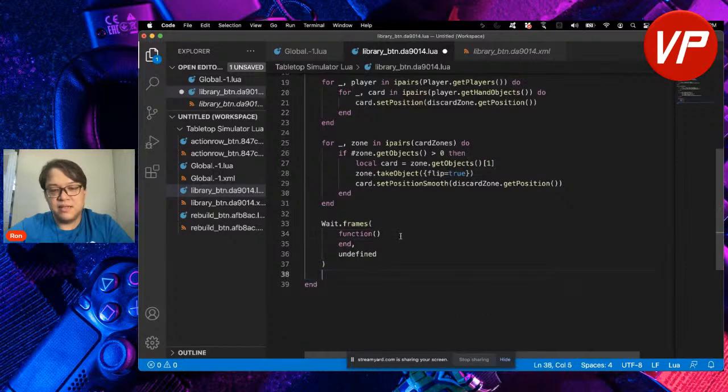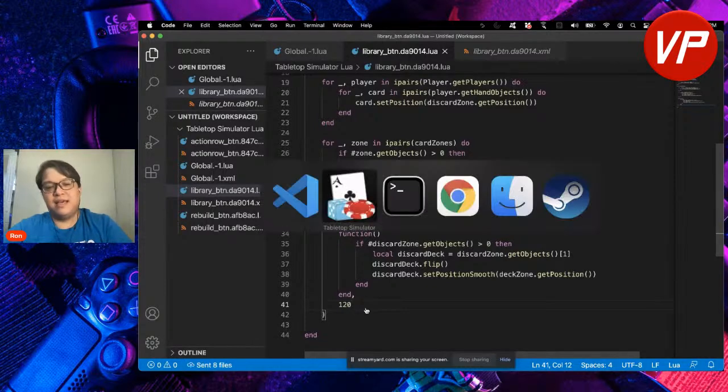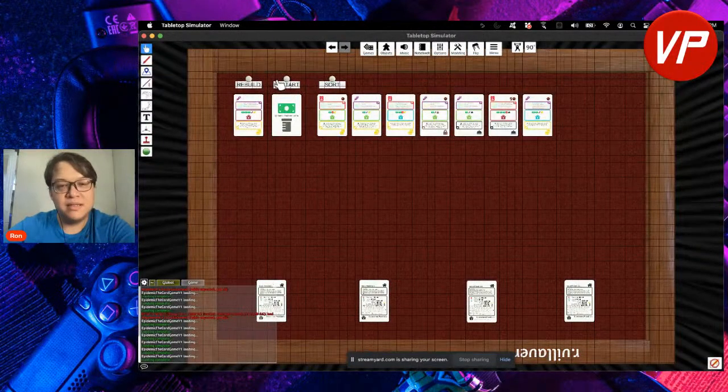We're going to move this in here, and this one is going to be the amount of frames. So let's say we wanted to wait a little bit longer, you can do 60 frames or maybe 120 frames. I don't know. Because it's frames, it's such an odd number. I wish it was just straight up a second, but it says frames. So we're going to save that and see if this is better.